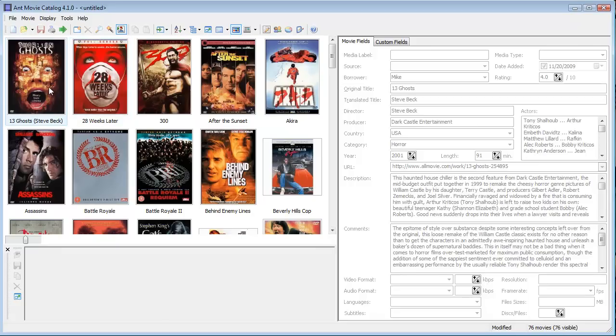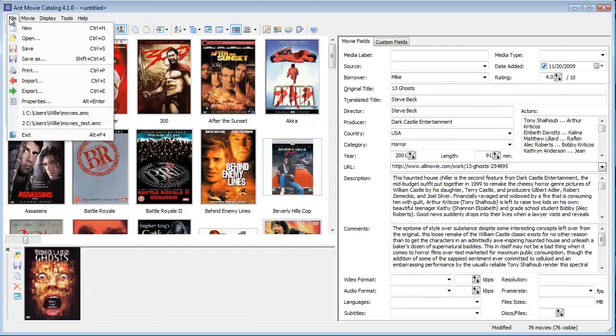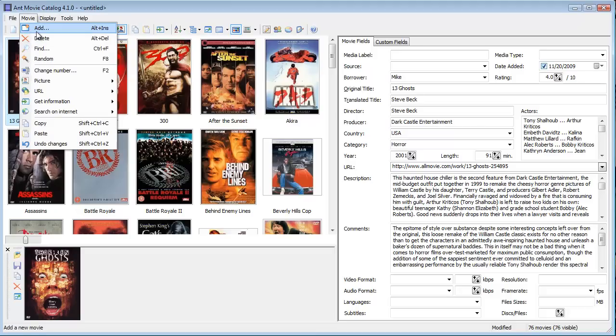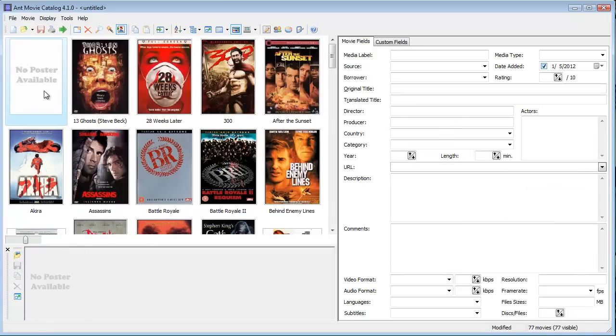I'm going to go ahead and show you how you add movies with a real quick demonstration here. So we have this button here, and you can also do this through the menus. You can do File, New, an entirely new catalog if you want to. You can just add individual movies, et cetera. So I'm just going to use the buttons that are in the toolbar here. I'm going to go ahead and hit Add.